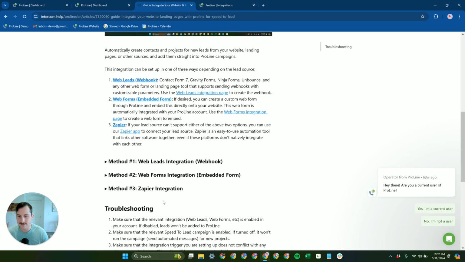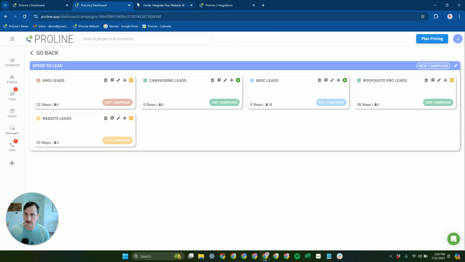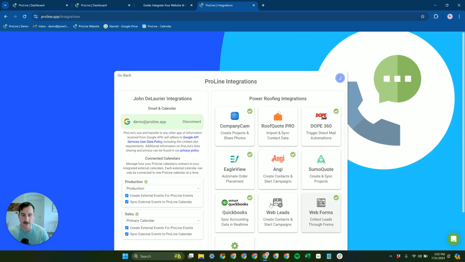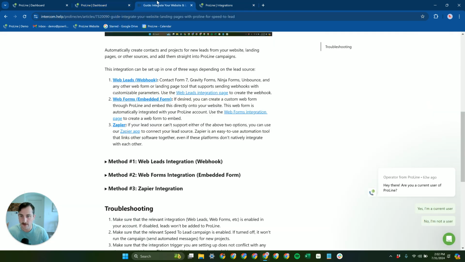And then lastly, the third method is going to be a Zapier integration. We have an amazing Zapier app that allows you to connect pretty much any other platform that has a Zapier app through Zapier to ProLine. And so you can use that to collect leads that way and start campaigns and do the exact same thing as you can with these other methods as well.